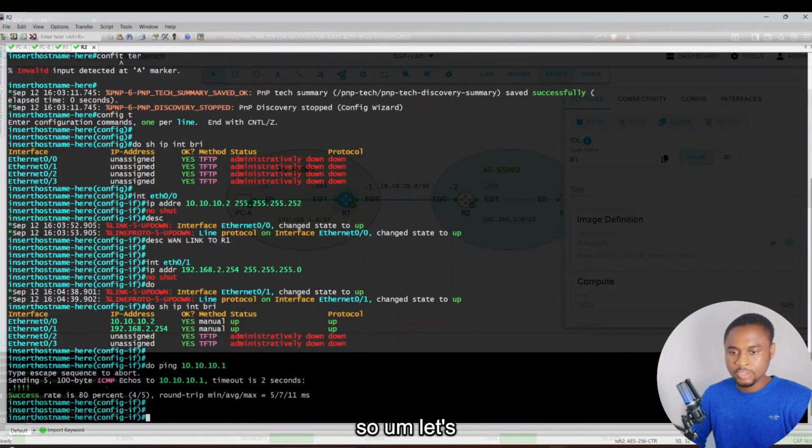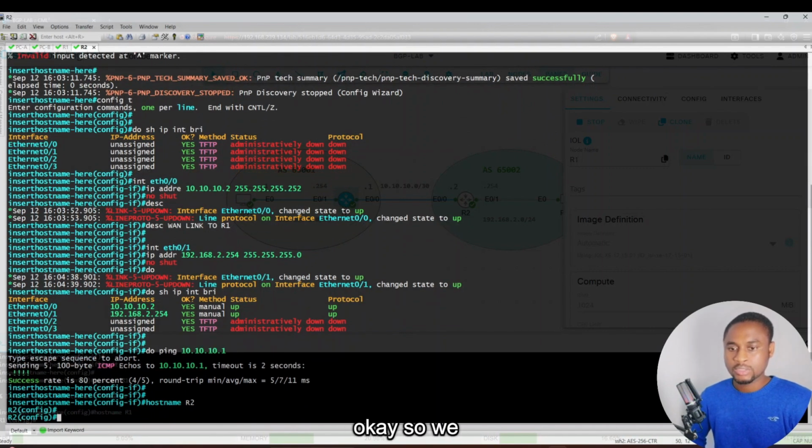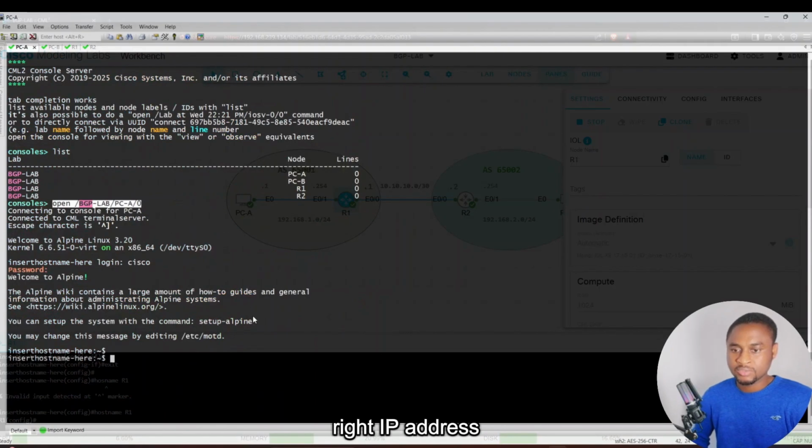Okay, so let's also give it a hostname, router 2. Okay, so we need the point-to-point connectivity. We need to be able to reach router 1 and vice versa for BGP peering to come up. So let's also go to our PC and assign the right IP address.